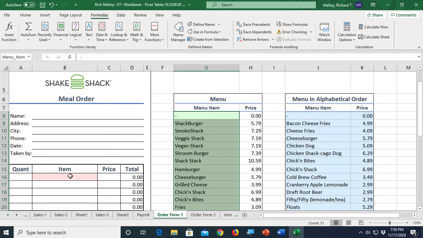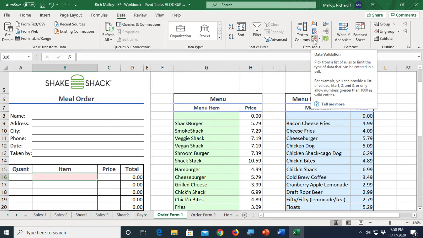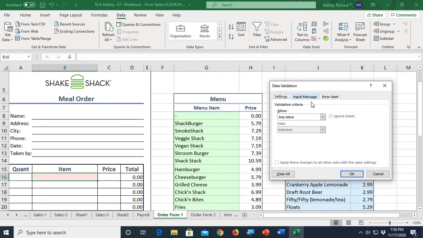Now, I want to put data validation on this pink cell here. So I will go up where? I go up to the data tab, and over here on the right side, there's data tools. And one of these buttons right here is the data validation button. If I click on that, it brings up the data validation dialog box, and we have different choices in here.